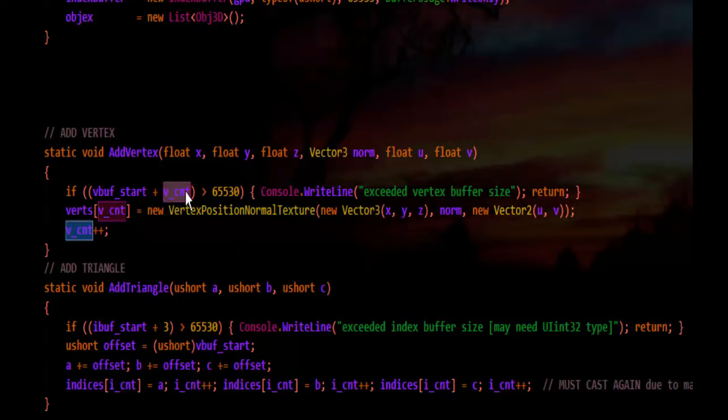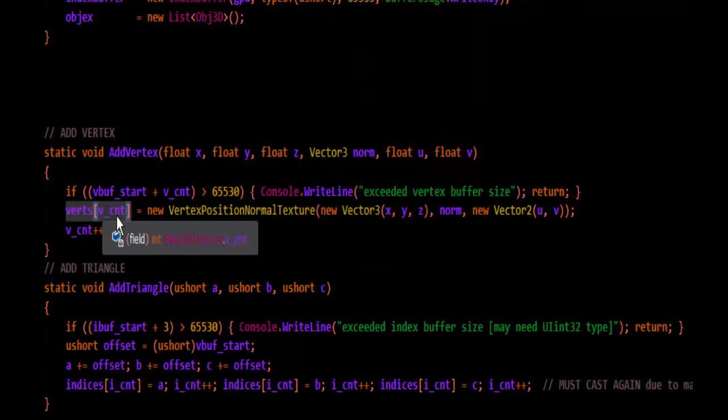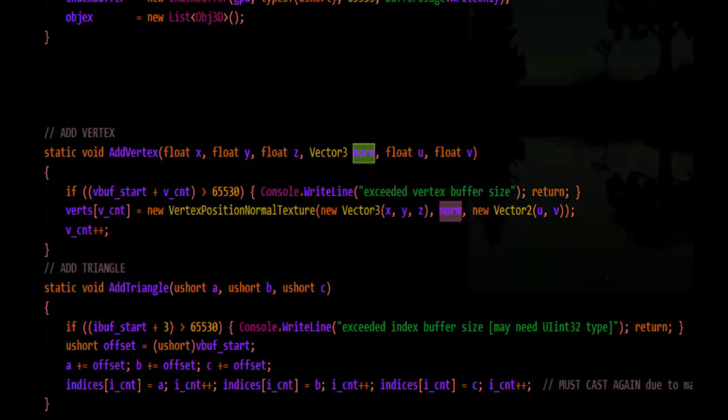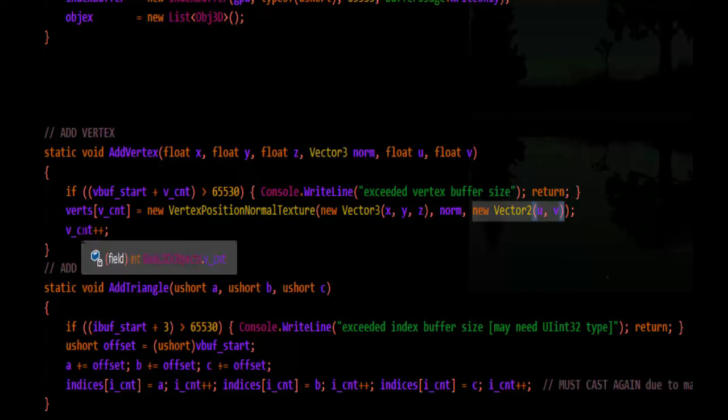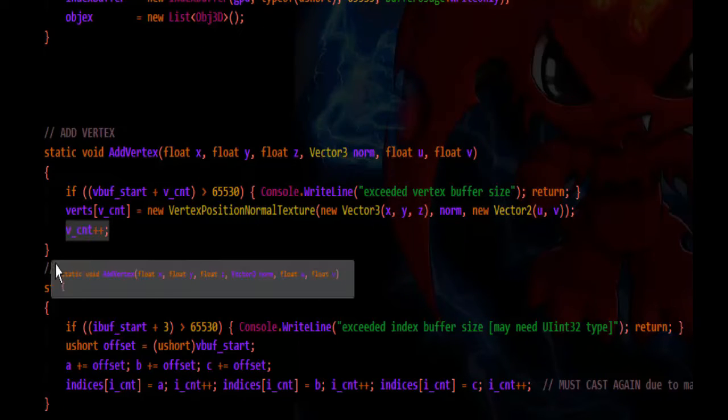So that's why we add these two together, to see if the total vertex count is greater than the maximum amount we're allowed. If it is, we can put out this console warning. So we create a new vertex at vertex count when we're adding a vertex, and this is our vertex type we're creating. We pass in the vertex position, pass in the desired normal, and we pass in the UV coordinate to create that vertex. Then we increment our vertex count, and we just keep adding vertices until we've created all the necessary vertices for that object.